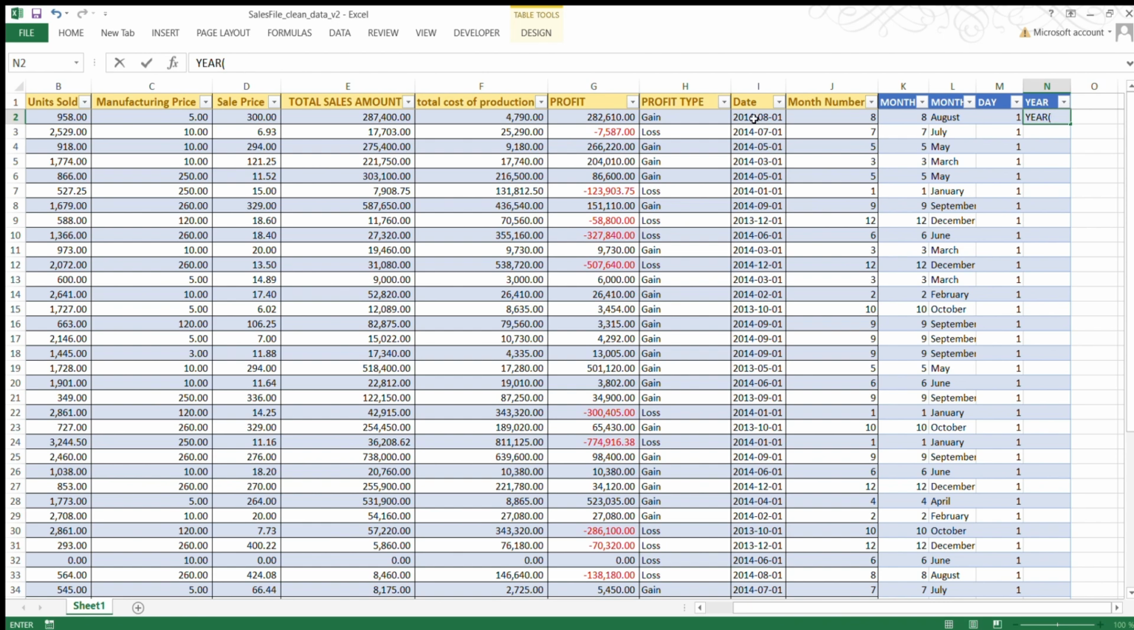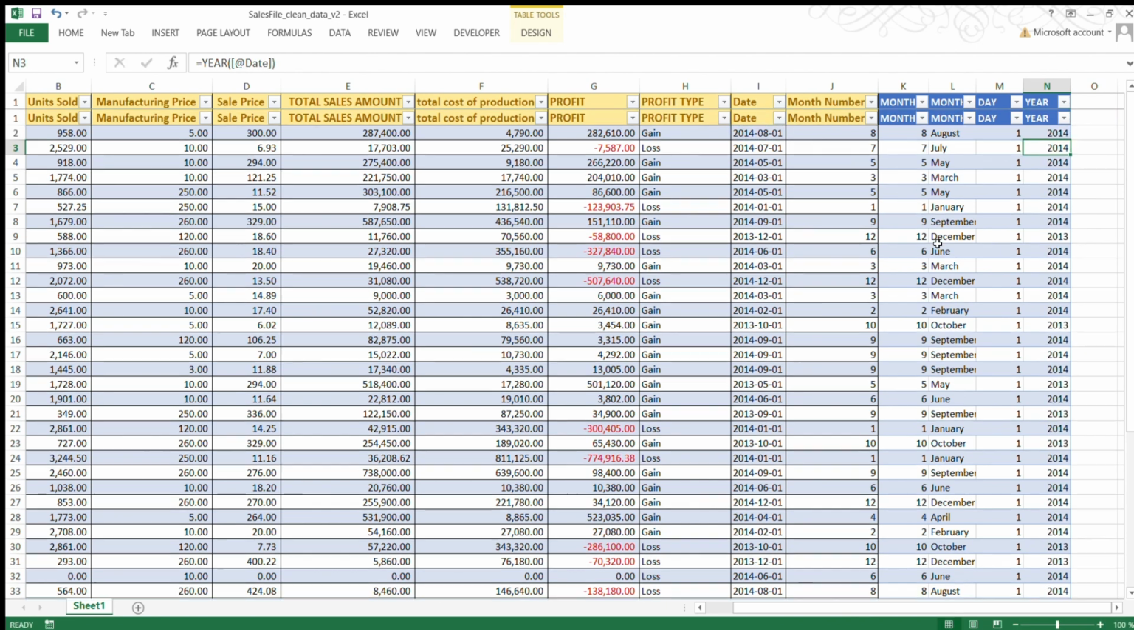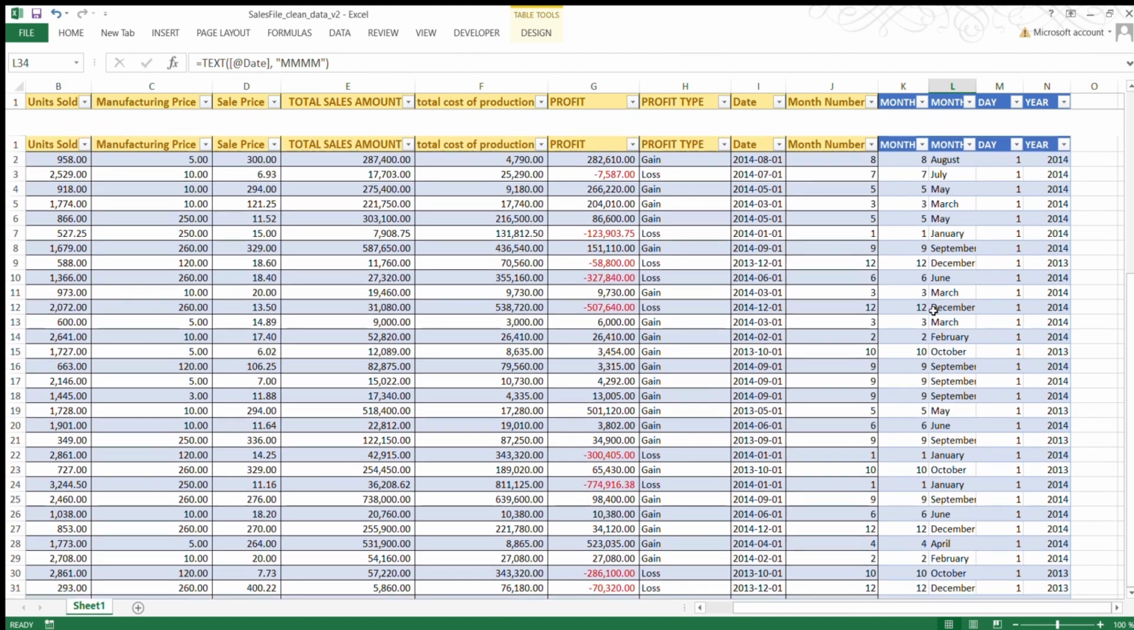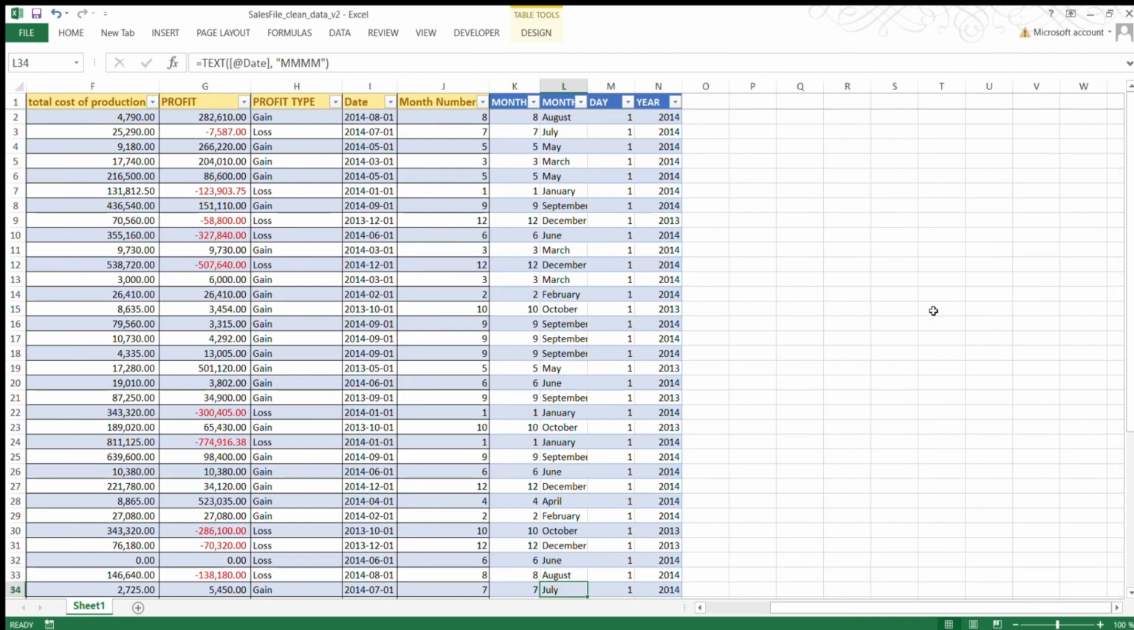Open bracket. As easy as that. Oh, I didn't start with the equals sign. Equals, open bracket, and select. I have my 2014 and I have 2013 here also. Drag it down and we have our full date now. We have the month, the day, and we have the year.